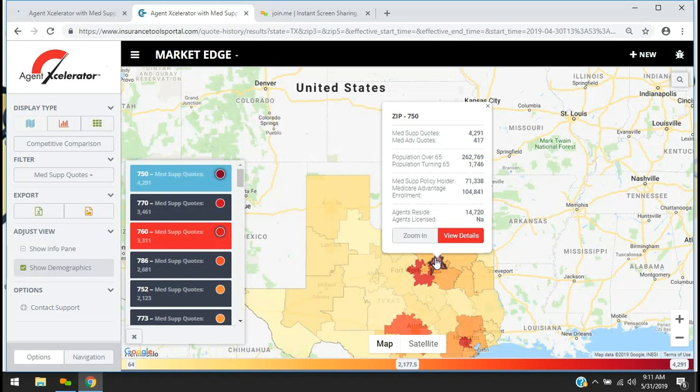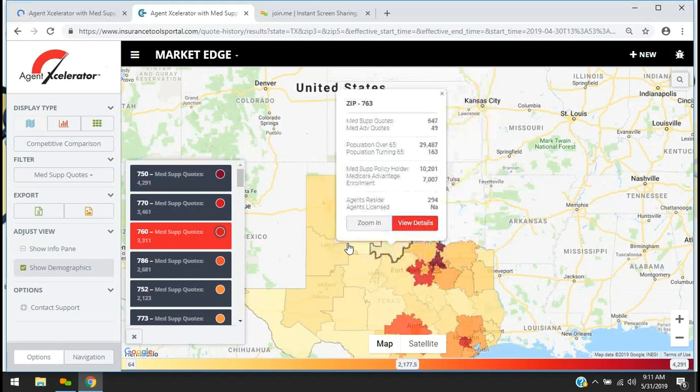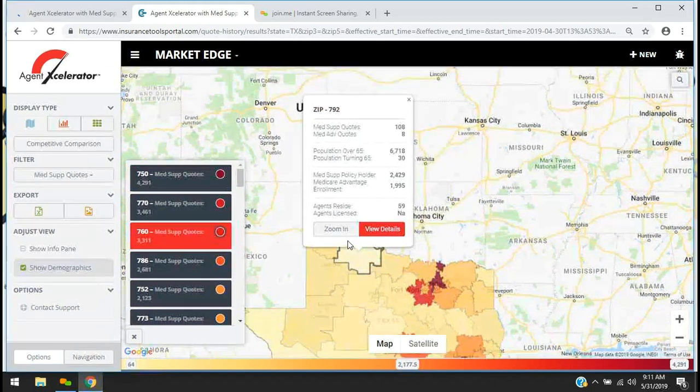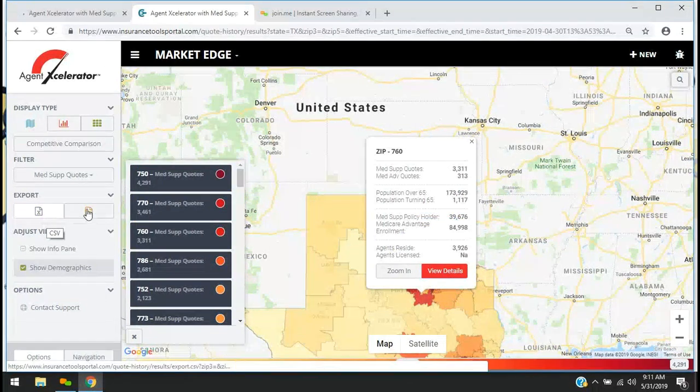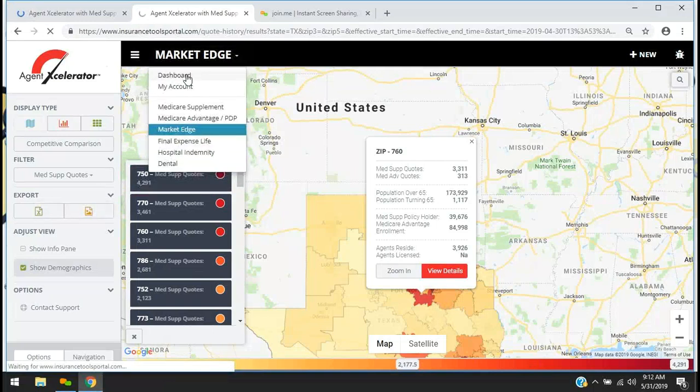We can also see the number of agents that reside in this area and the number of agents that are licensed in this area. Again, we can choose to see this on a chart view or a table view, and we can certainly export this data into an Excel file, or we can download a PNG of this map so we can see a picture of the map. So that's our brief overview of the Market Edge tool.